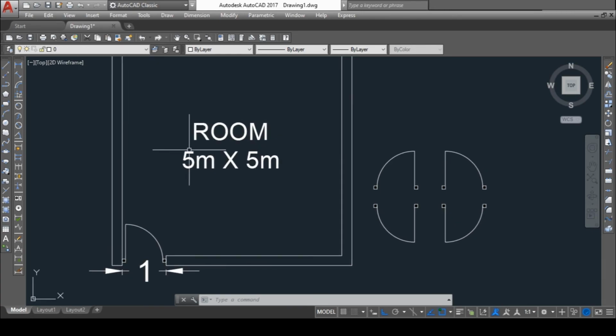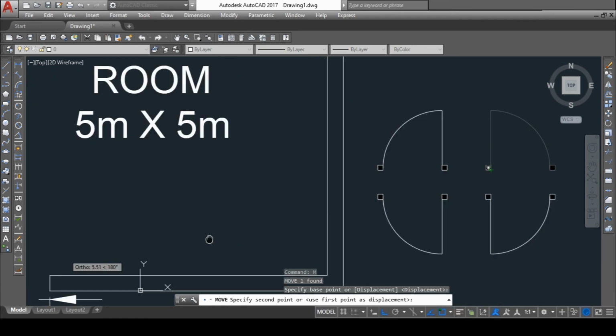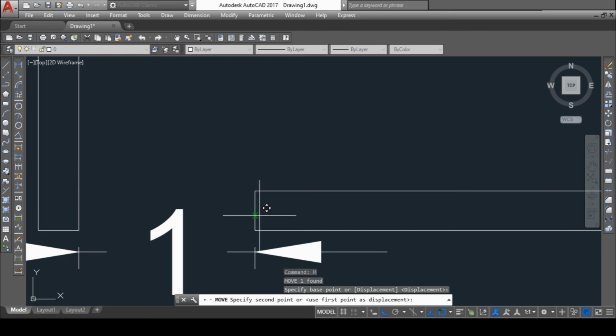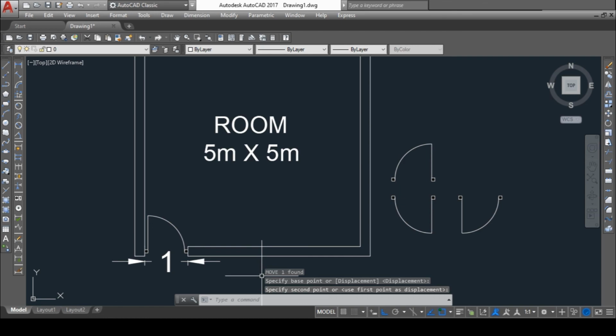Now for this room I want a door with left side opening, so I will delete it. Select this, give move command, and by using this point, midpoint, I will move it and place it here at this midpoint. So in this way you can make a door symbol and you can place doors in such a way.